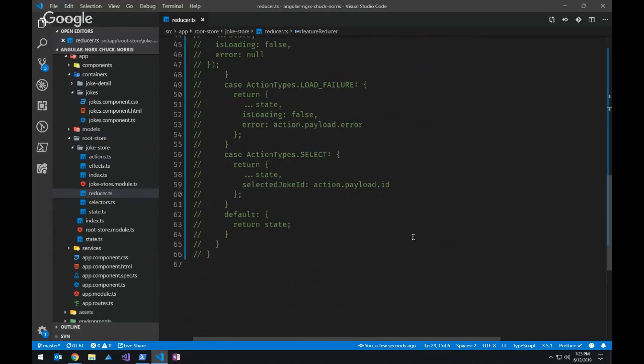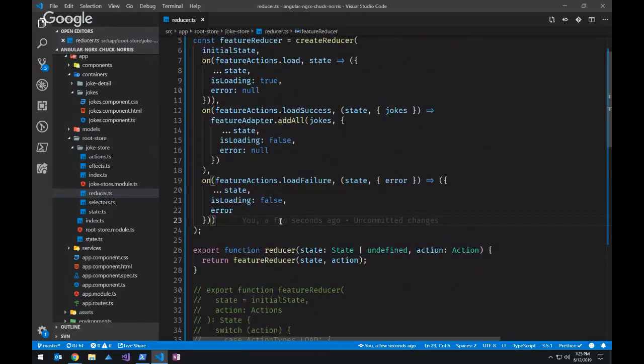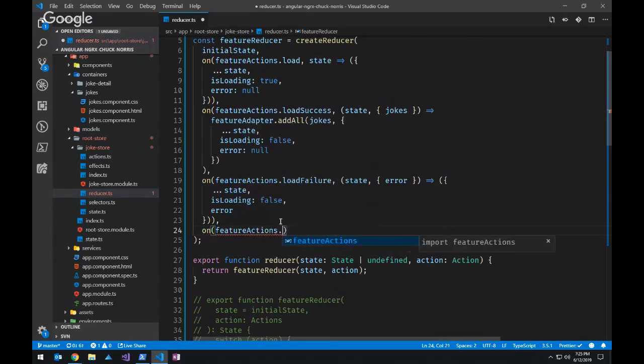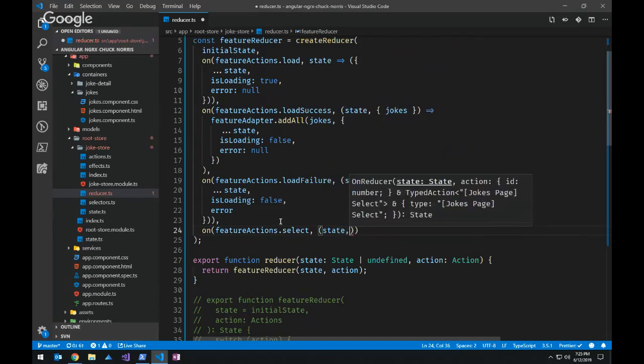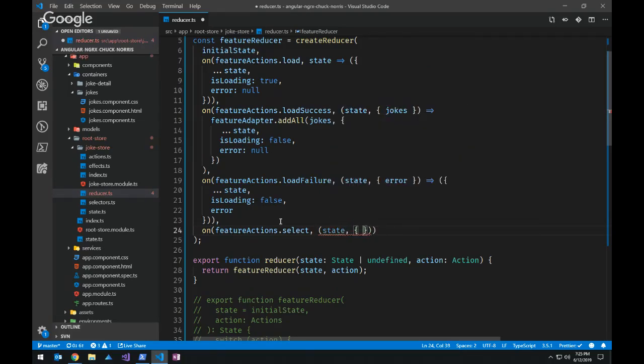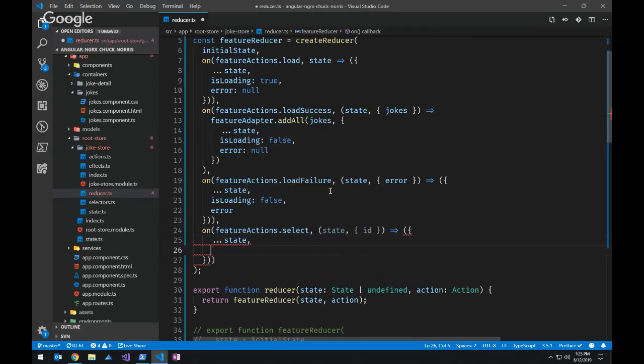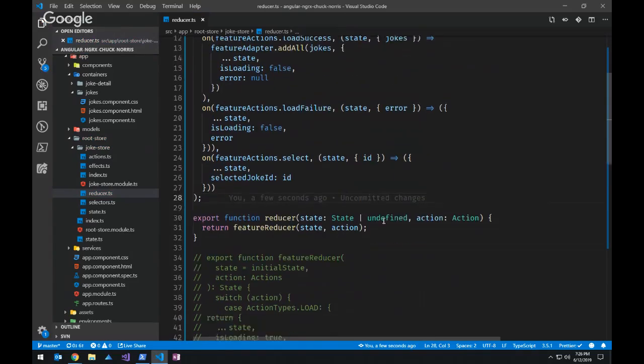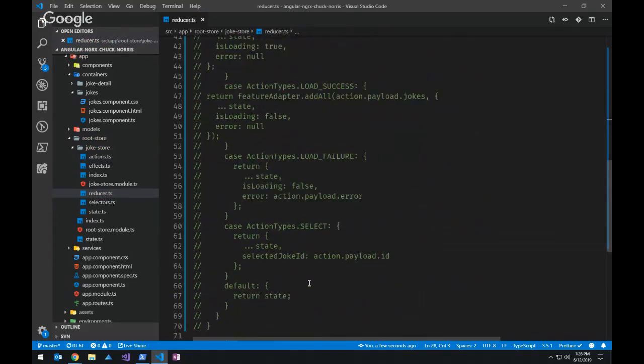All right. And then our last one we need to handle is select. So we'll just say on feature actions select, state, and then we do take props in, so we need the ID, right? And then that's going to be ...state, selectedJokeId is ID. All right, because that's all we needed to update.